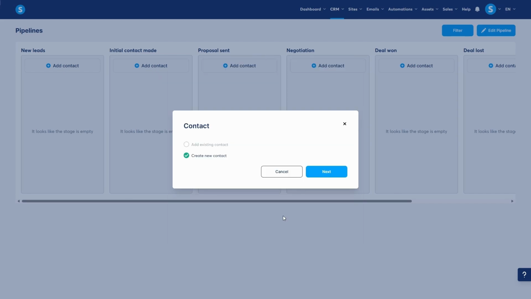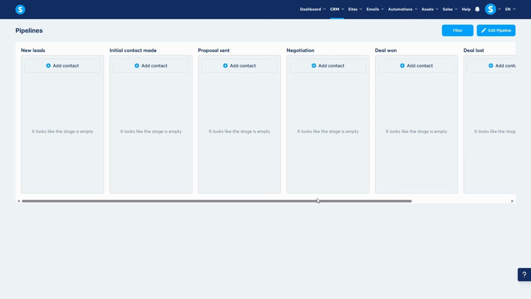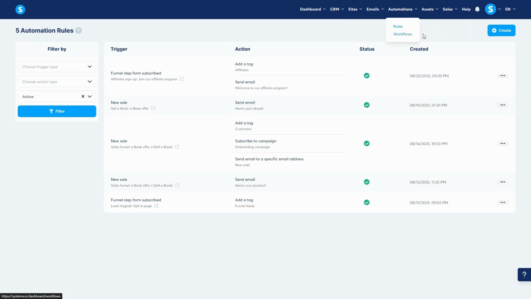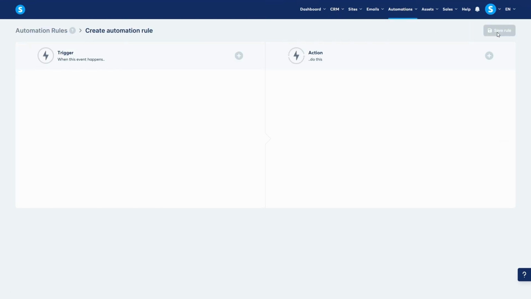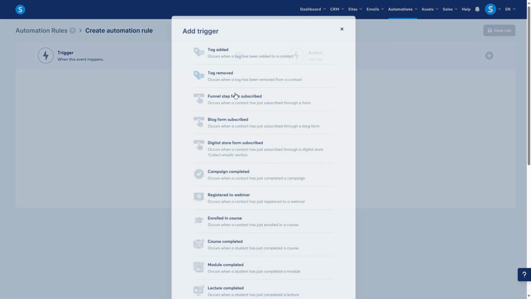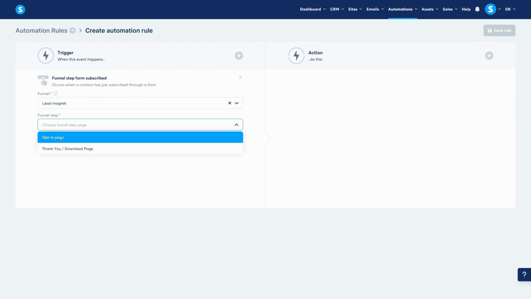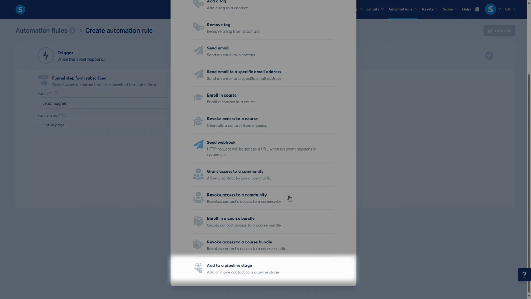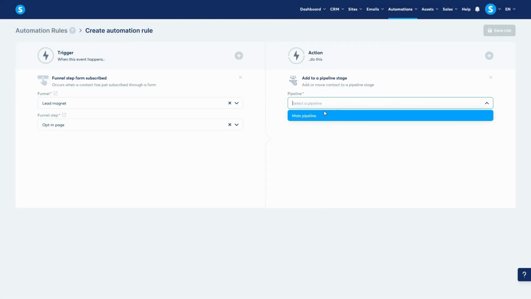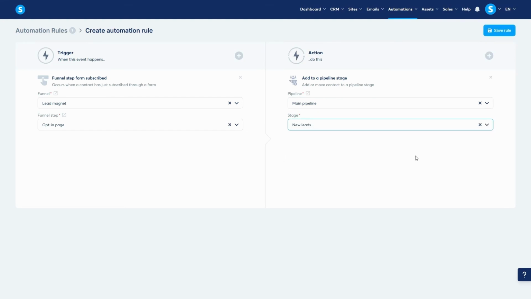However, for a truly efficient system, you'll want to add leads automatically by using automation rules or workflows. Let's use automation rules for this tutorial. For example, if you have a funnel with a subscribe form, you can create a rule that automatically adds your contacts to the first stage of your pipeline when they subscribe. To do this, add the trigger Funnel Step Form Subscribed and choose the relevant funnel step. After that, add the action Add to a Pipeline Stage, select your pipeline, and choose the stage accordingly.